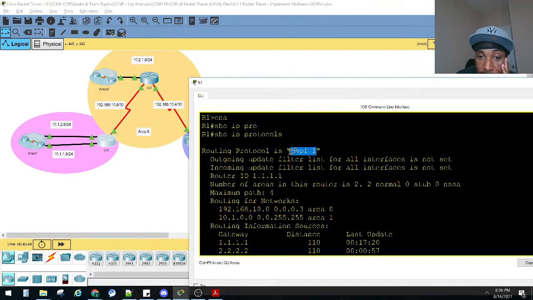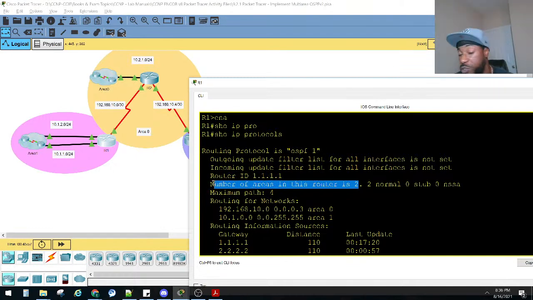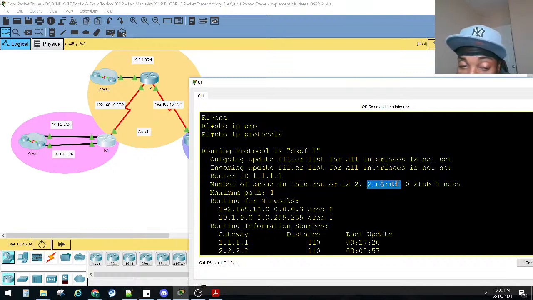What else? And that was for process ID 1. That's our router ID. The number of areas in this router is 2, right? Most of the time we've seen 1 area, because last week we were mostly doing single area OSPF. So now we're seeing the 2 there. Getting a little happy there because we're working with multiple areas. We'll get more into stub networks and what they are, and normal areas and stuff.